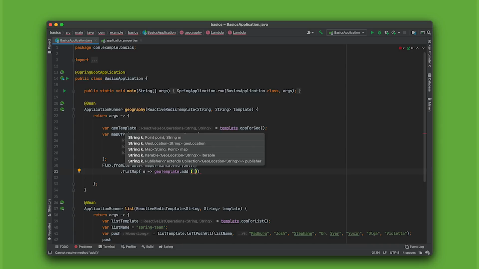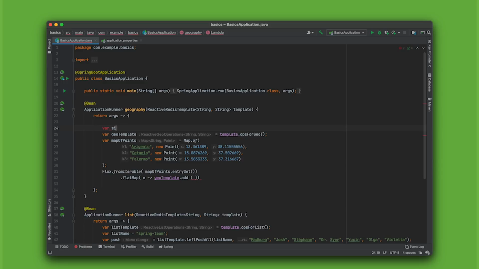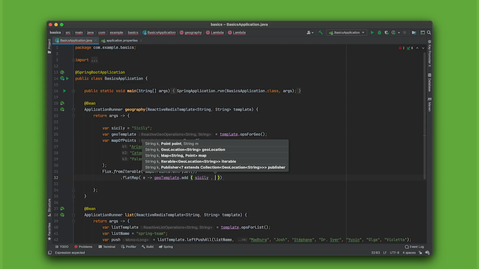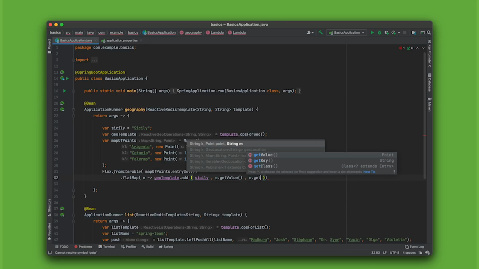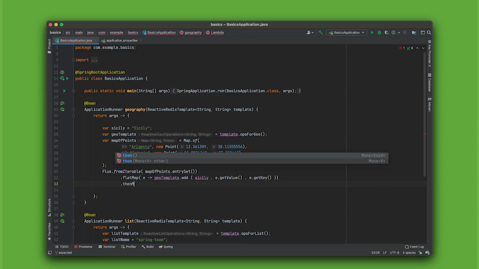So in order to do that, I need to create a key, and these are all points in Italy. So I'll use the key here, Sicily. So Sicily will be the key, and the next thing that I care about is the point itself, which is e.getValue, and then e.getKey. All right. Then I'll get all the results.